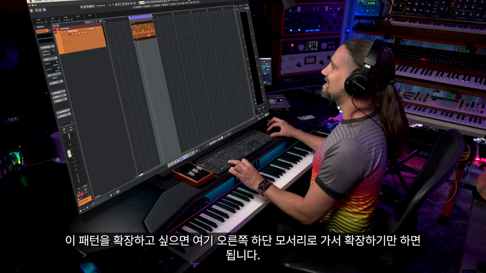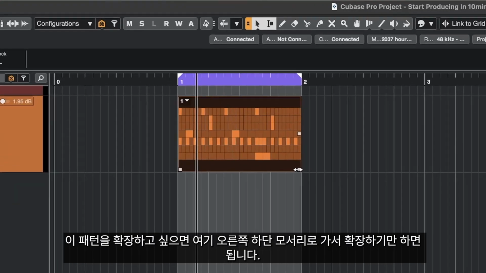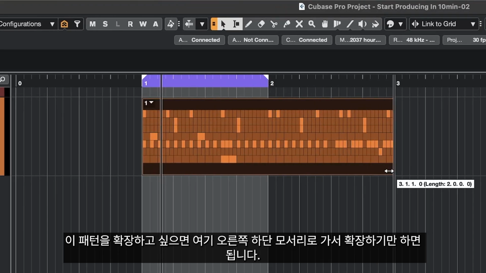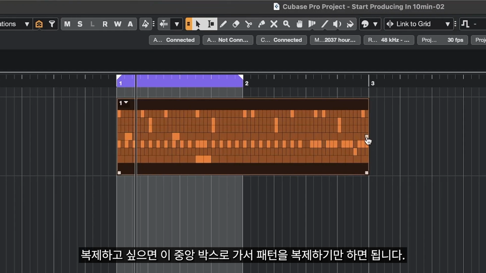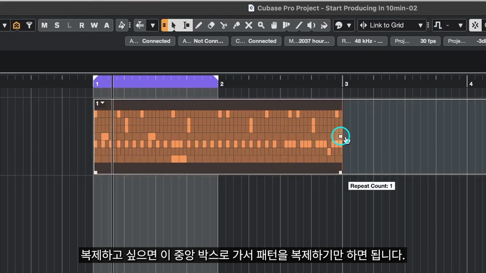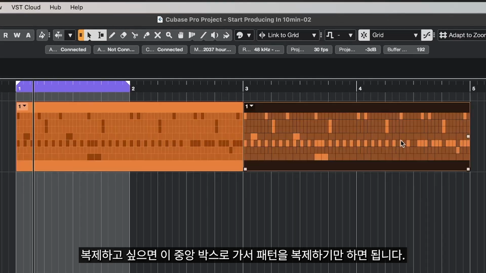If I want to extend this pattern, I can go here to the lower right corner and just extend it. And if I want to duplicate this, I can go to this center box and just duplicate the pattern.